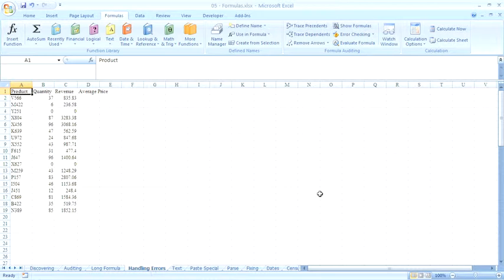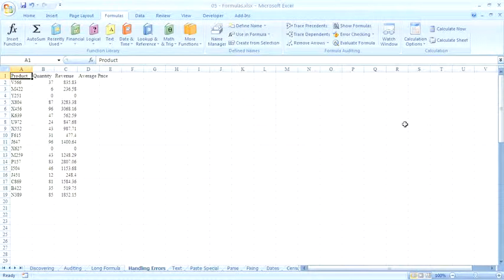I have to tell you that last formula that we used, that long formula, I had to work pretty hard to come up with a formula that was that long. At this point now, for the rest of the day, we're going to be using short formulas, I promise. Let's go ahead and collapse the formula bar back to its original size. We have a simple spreadsheet here: product, quantity, revenue, and we want to calculate average price.